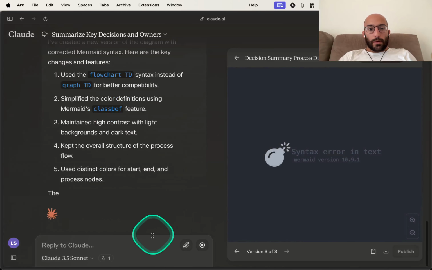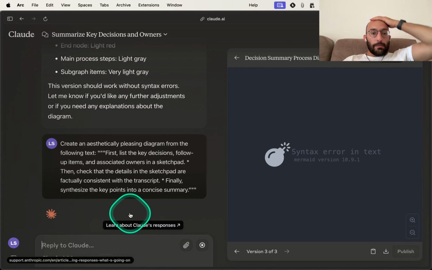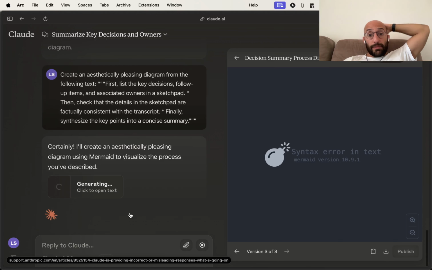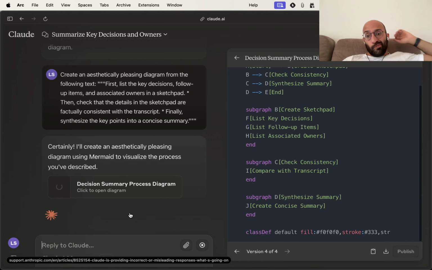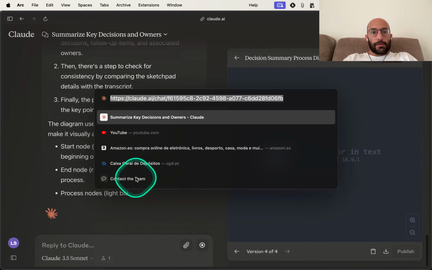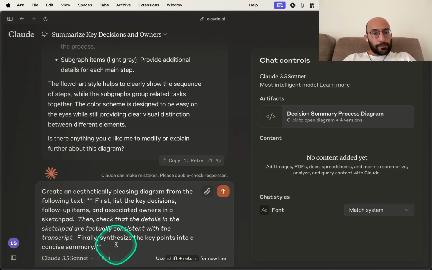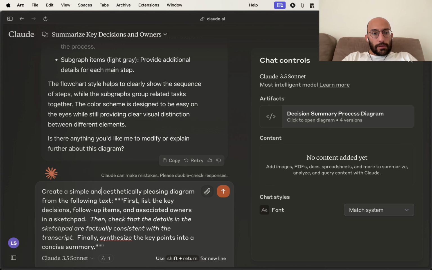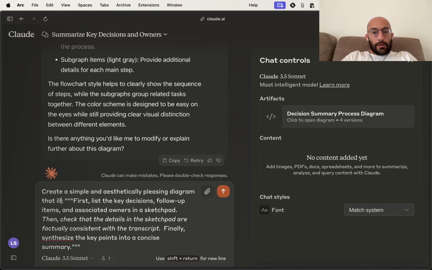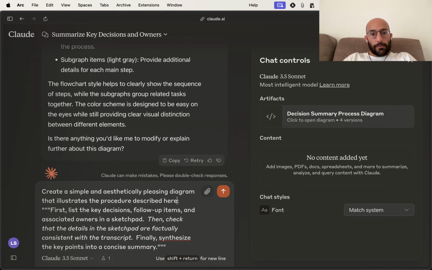Okay, so that one you made a mistake. So let's just refeed the original prompt and take a look at what happens. Let's refresh this browser here and create a simple and aesthetically pleasing diagram that illustrates the procedure described here.